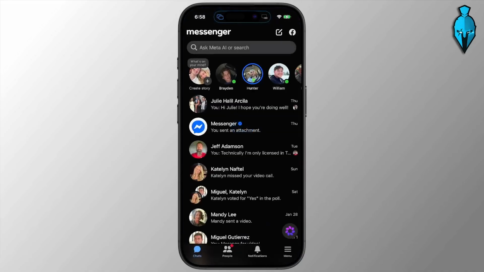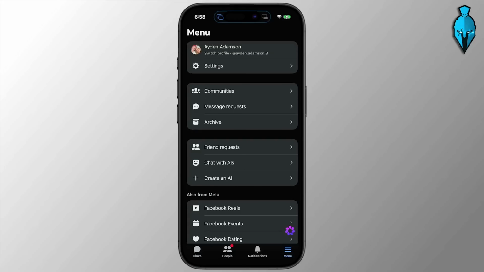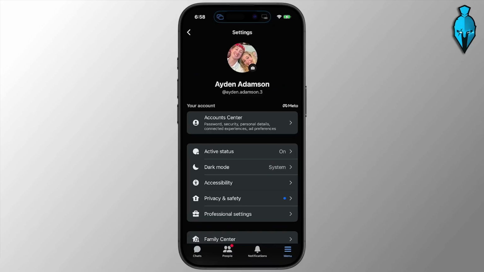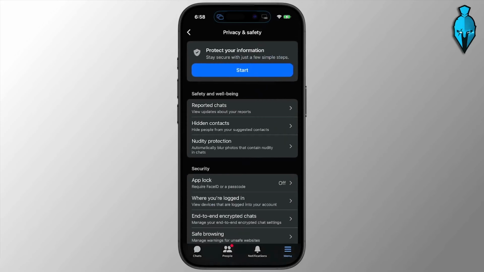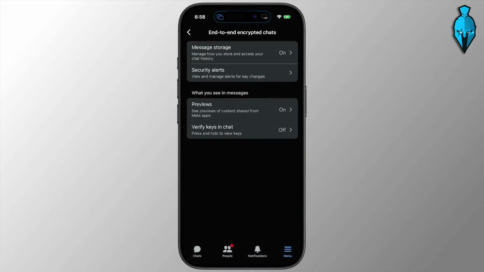Begin by opening up the Messenger app on your device. And once you're on the Messenger app, tap that menu button down in the bottom right. Then go ahead and tap settings to go over to your settings. From here, select privacy and safety. It's going to redirect you to a page that looks like this where you need to select end-to-end encrypted chats.